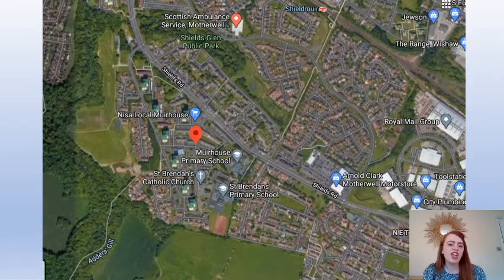Now, I've got a picture here and this is a map of Muirhouse and I'm going to pop this up in the assignment as well. And you can see here is Muirhouse Primary School here. Here's the main Shields Road and here's Arnold Clark here. So hopefully that's helping to orientate you. I know a lot of boys and girls in our school live in these areas here.